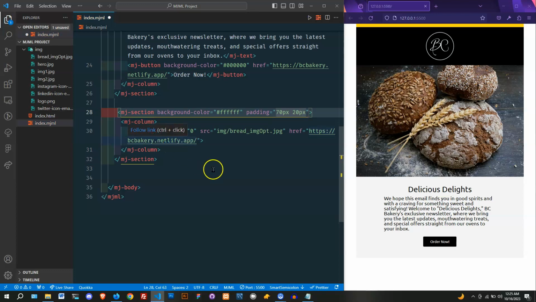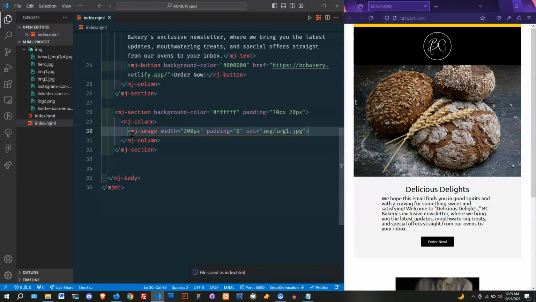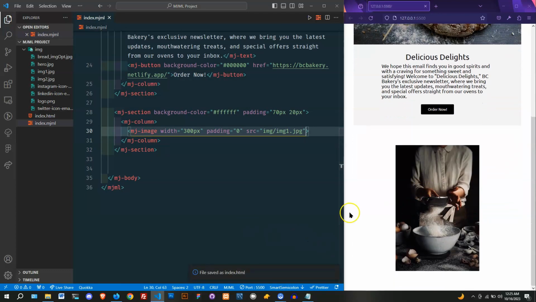column is good. Let's do a width 300 pixels, padding 0, and this should be image 1. I think it's PNG. No, actually JPG. And let's take this off. So you have that guy doing the powdered sugar, which is really good.